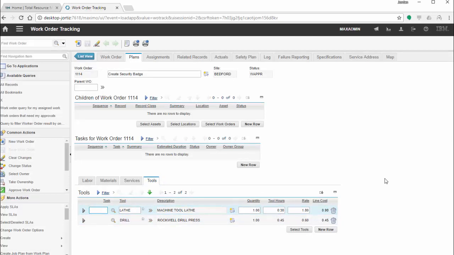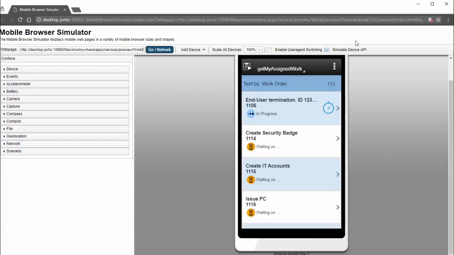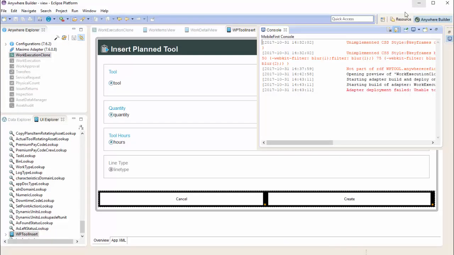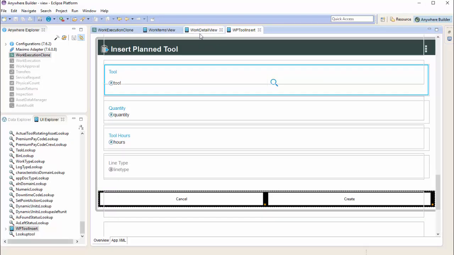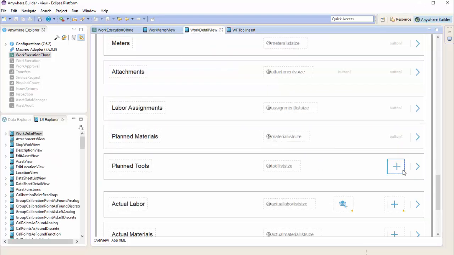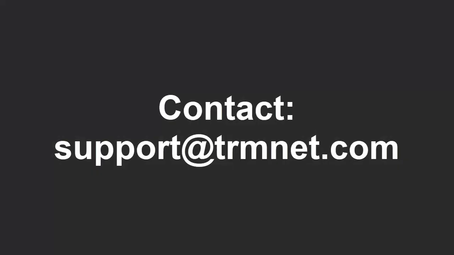As you can see, adding the functionality to create a related record to a resource in Maximo Anywhere using TRM's Anywhere Builder is simple. You follow the wizard, you apply your database configuration changes, and all the functionality is added for you.